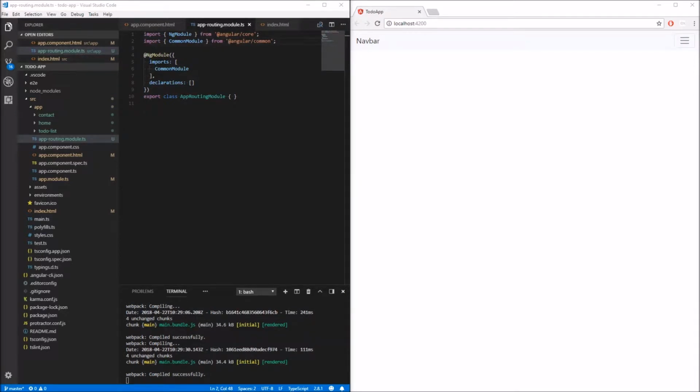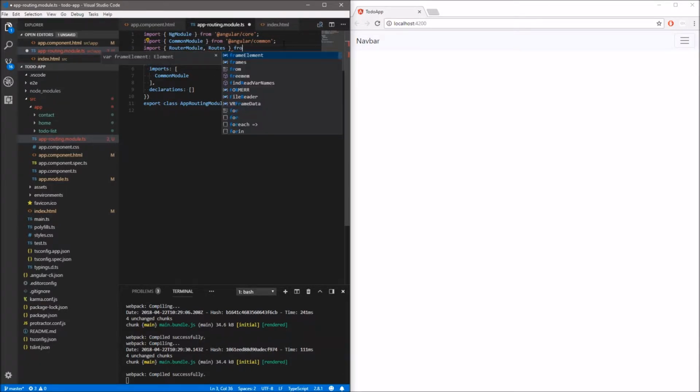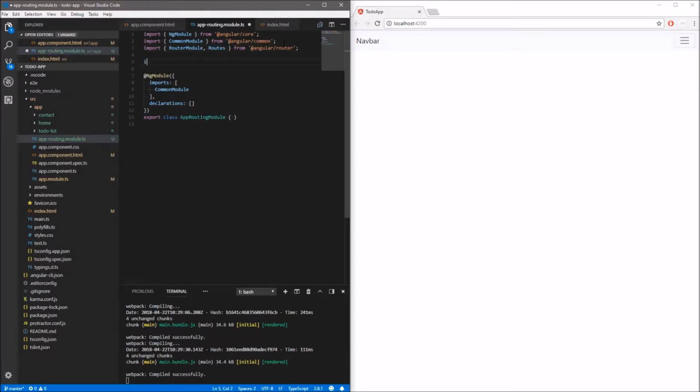First thing we have to do is to import all the necessary things. So the first and the most important thing is to import the router module and also routes, so we can define routes for our application, and it is inside the Angular router. And also we have to import our components inside the routing module.